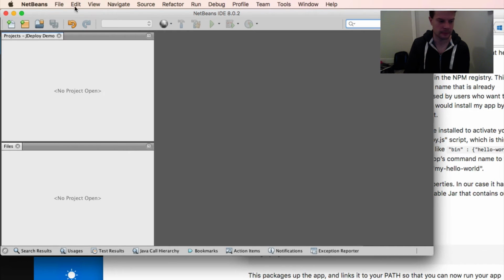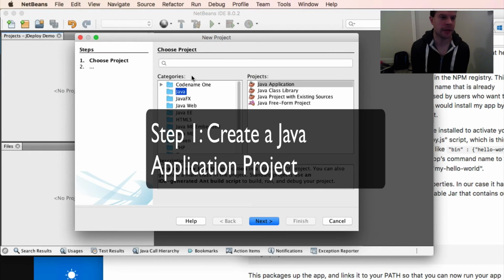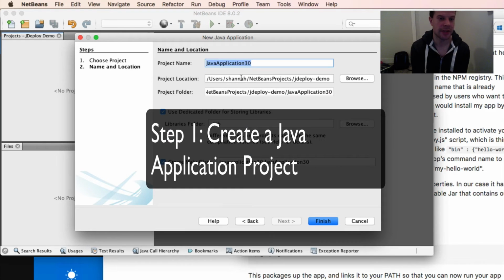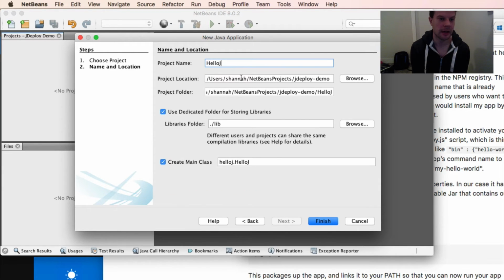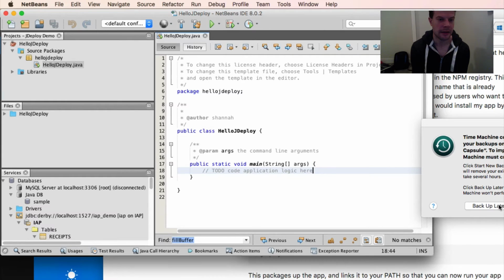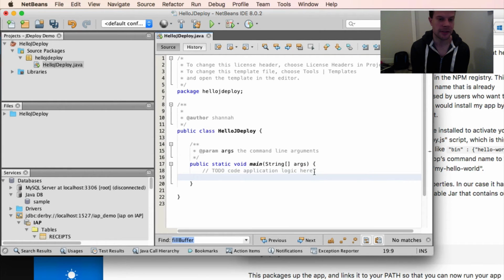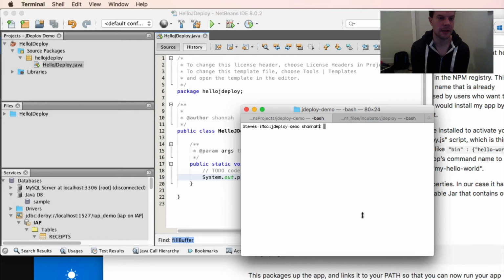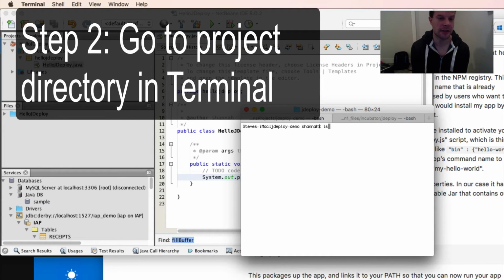Now let's take a look at jDeploy in action. We'll begin by creating a new Java project in NetBeans. We'll create a Java application project, and I'll call it Hello jDeploy. And in our main method, we'll just simply print out Hello jDeploy to the command line. And build it. This will create an executable jar inside the dist directory.